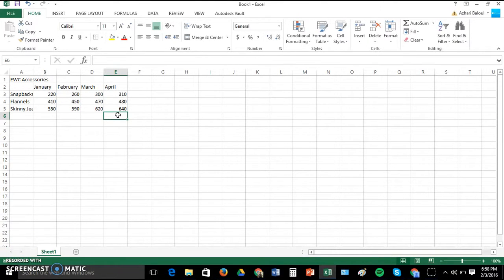Now that we have inputted all of the values, I will demonstrate how to input the horizontal and vertical totals. So my first step will be to navigate up to cell F2 and enter total, and then down to cell A6 and also enter total.